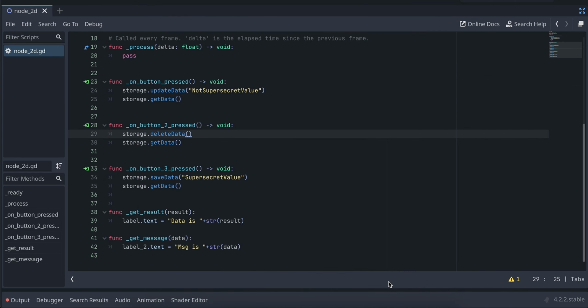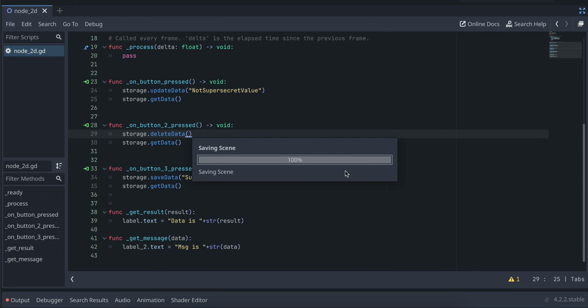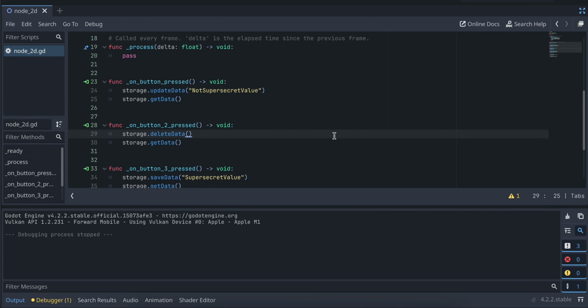Sorry, one step which I forgot before exporting is that you will have to run your project, because we need to create an entry scene, right? For that I'll just click on select current. So this is my entry scene. Yeah, that's done. I'll close this, and now you can follow that export procedure which I just showed you.